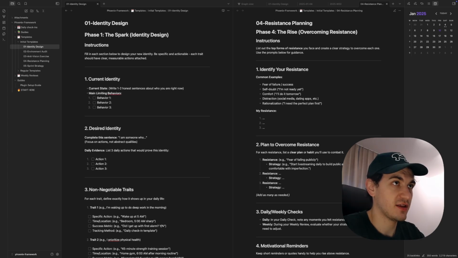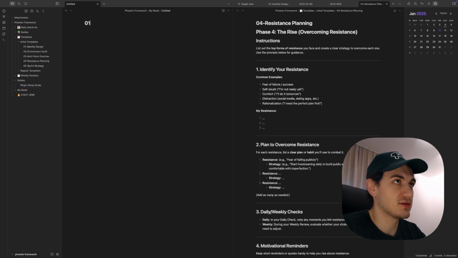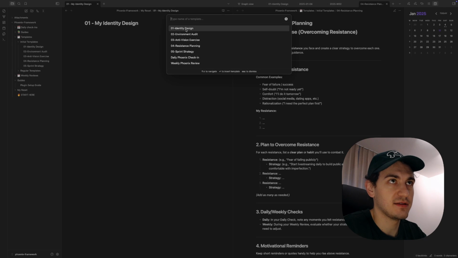First, let's start with the identity design. This is a template, so we need to complete it, but let's create a new folder where we will store our answers. So here, a new folder, let's call it my reset, and add here a new note. Let's call it 01 my identity design, and insert the template, Command P, insert template and identity design.